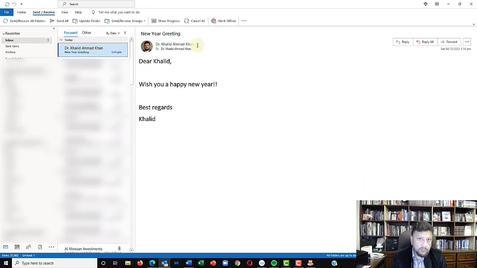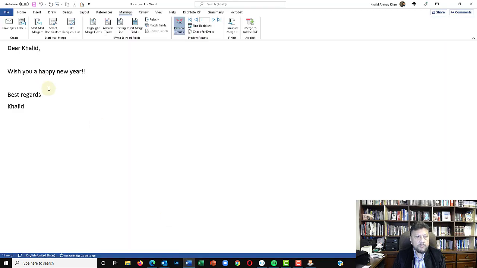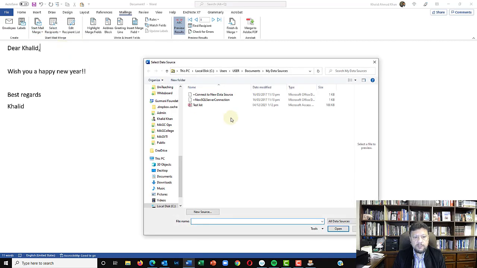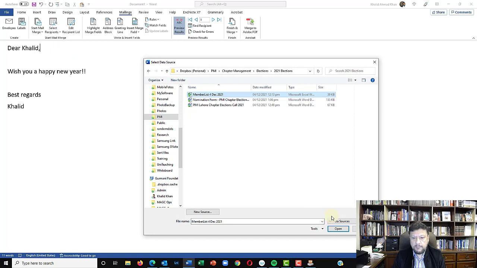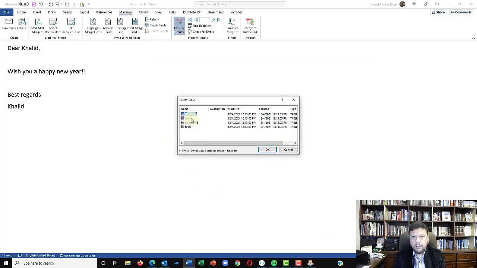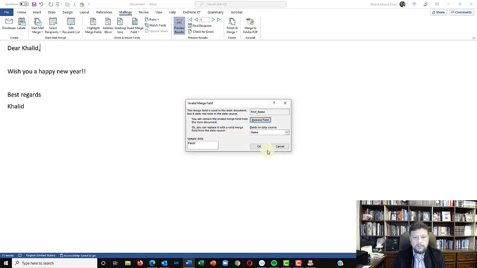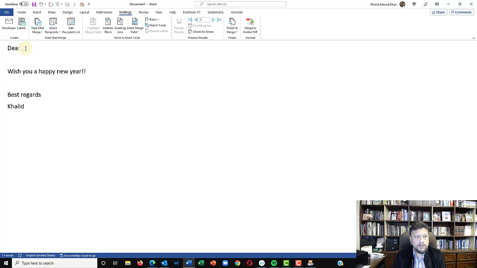Okay, now let's do another case in which instead of typing a list ourselves, we'll use something from Excel. Here, when I go to Select Recipients, I'll say Use Existing List, and I have the list, and I can select the tab where the data is stored. So in this case, it's stored in test. Let's click on that, remove the ones that you already put in, and now we put in the new list. So insert the mail merge field, and I put a name over here, and it's done.